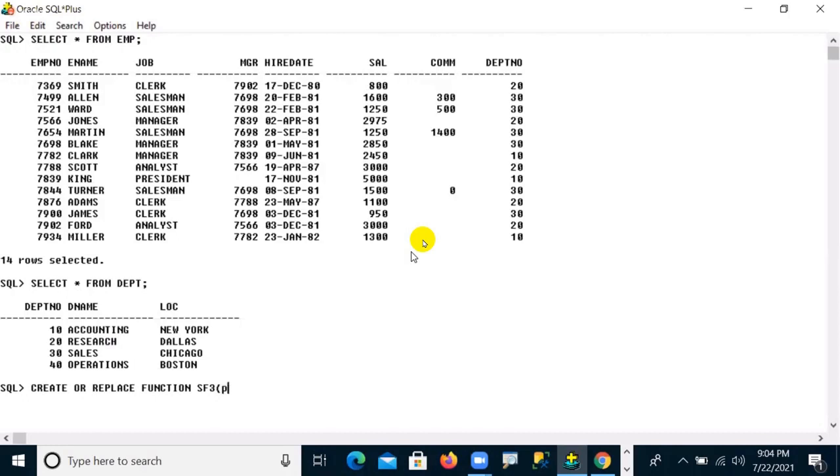Now, department name. Parameter is department name. So this is varchar2 type. Now return. What I want to return? Sum of salary. Sum of salary means which type? Number type, right? It's a number type. Okay. Now is or as. Now one variable. What is our variable? Total salary. This is number.